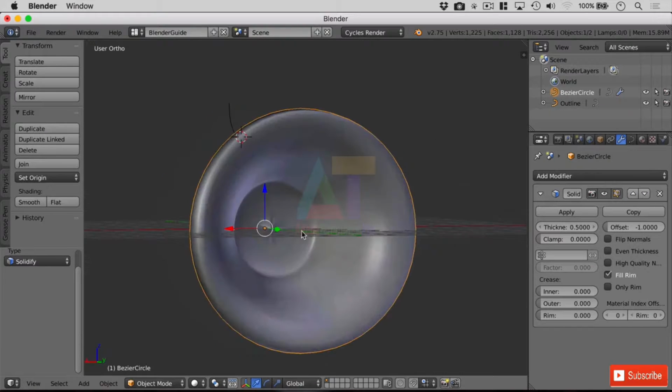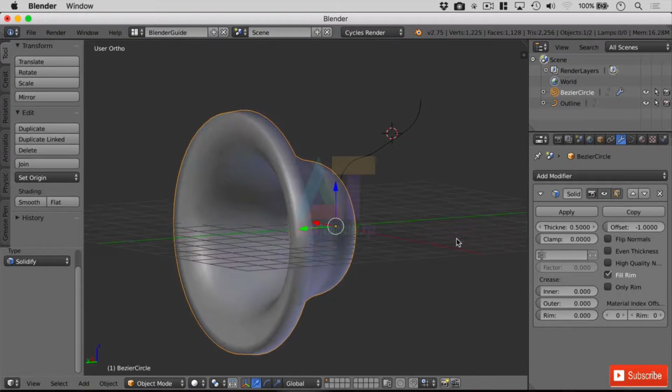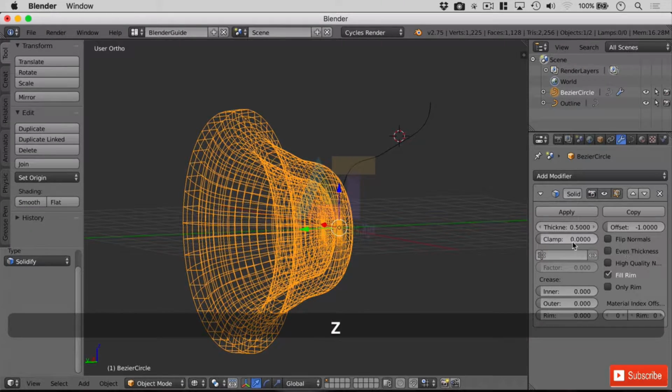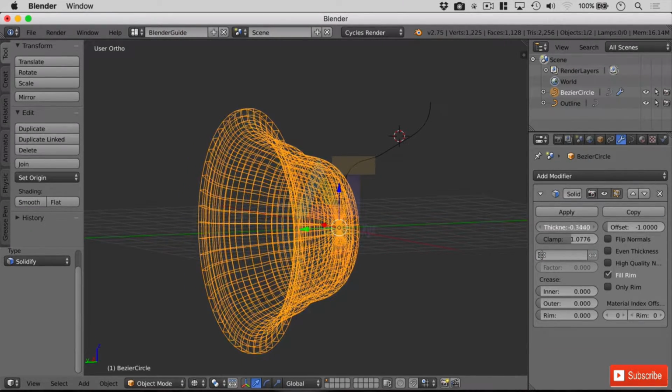we wanted to make that happen. Now the clamp feature is very useful. It actually allows us to constrain the amount of thickness we add. So if we go here and increase the clamp value, it doesn't matter how much you increase or decrease this value. You've got negative thickness and positive thickness.